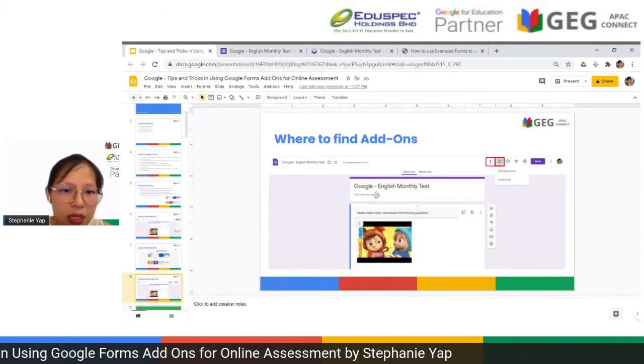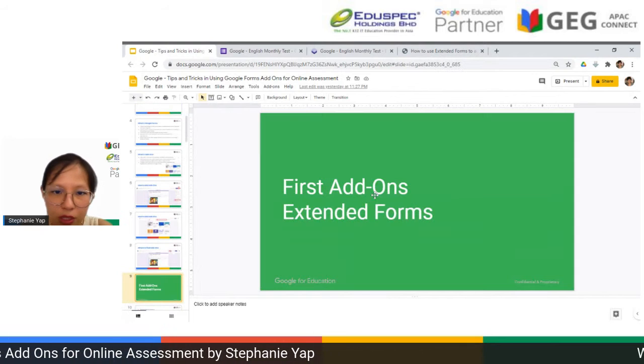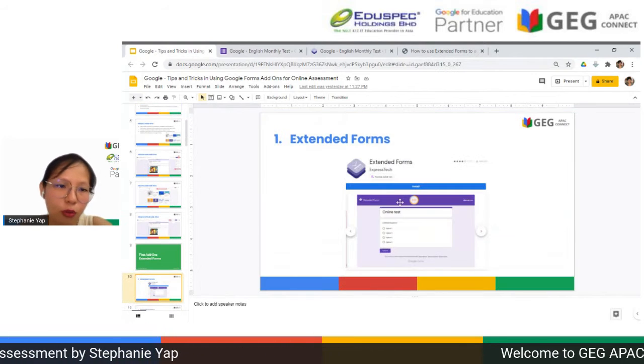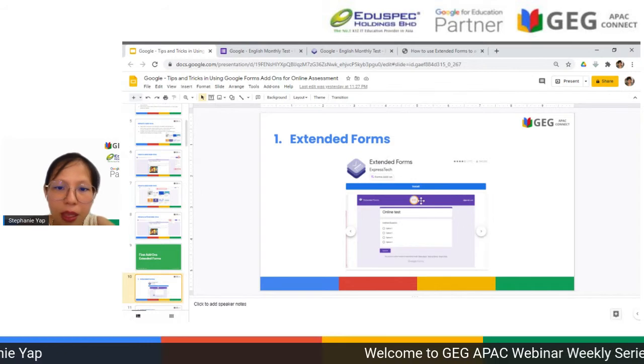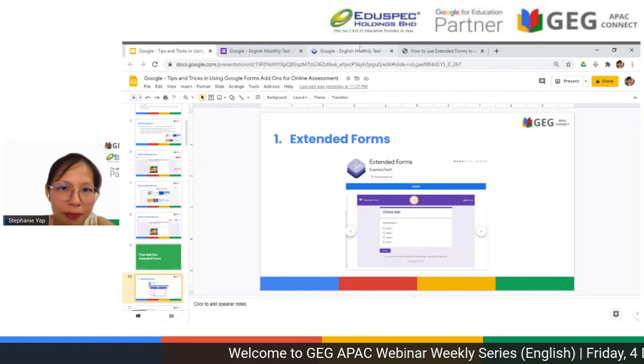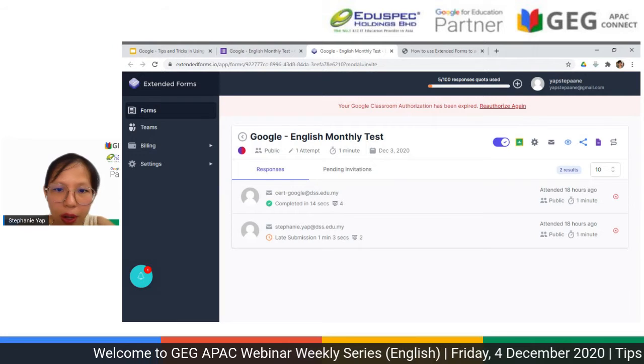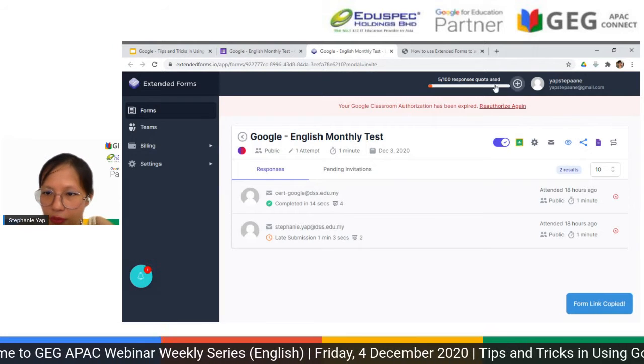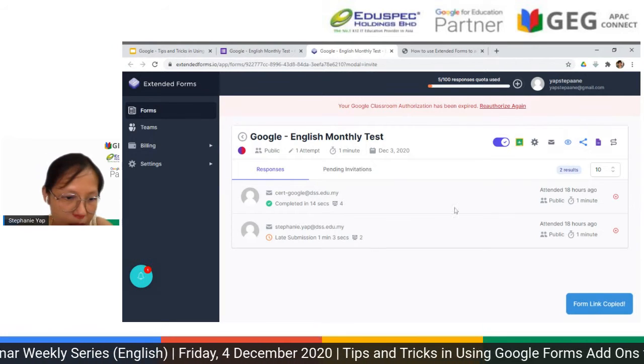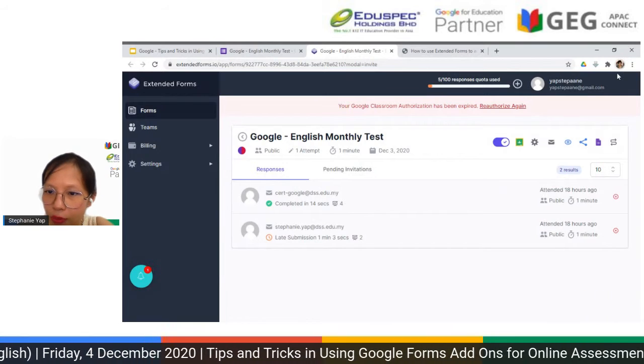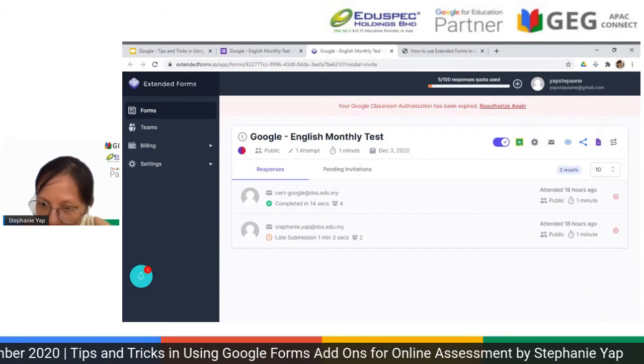I'll share with you the screenshot of how it is seen. So the first add-on was Extended Forms, and here you can see the time. Okay, let me share with you how it looks like. Share the form link to another account of mine.